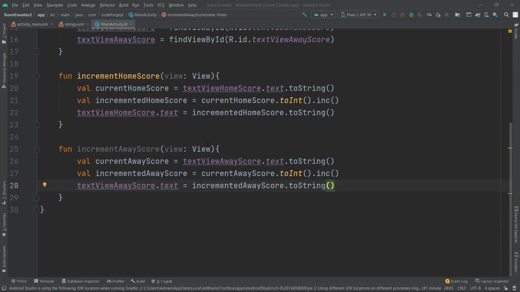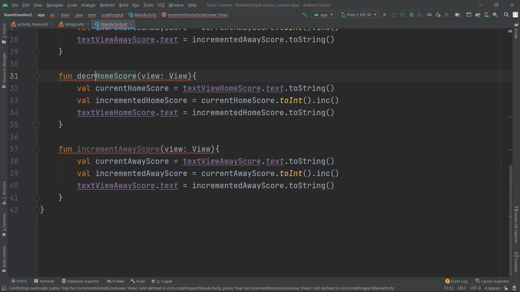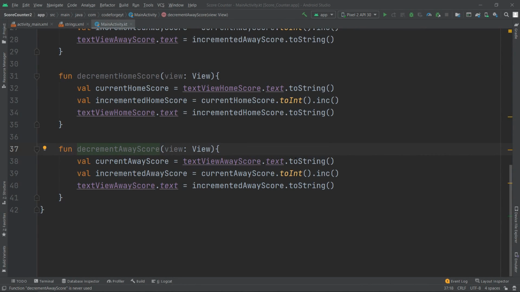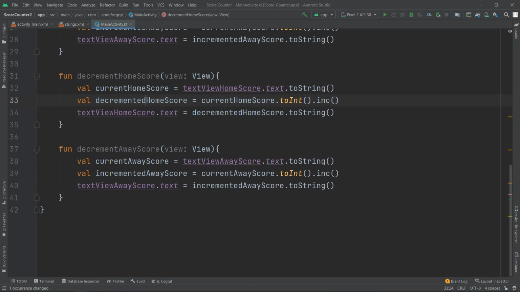And now we will implement the logic for decrementing. So we'll copy those functions and paste them over here. Now we'll change the increment to the decrement over here and also over here. We'll also update names of the variables inside, so we'll change incremented home score to decremented home score, and we'll do the same for the away score, and we'll do it like this. And now it looks good.